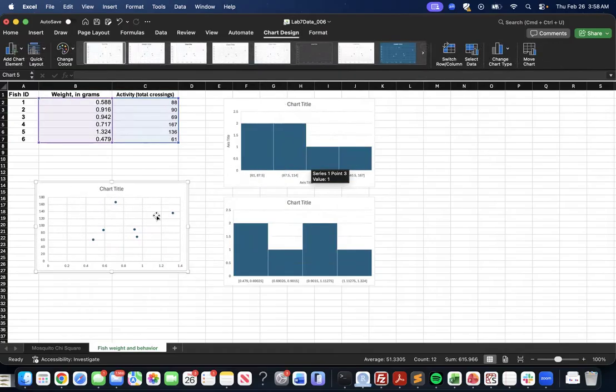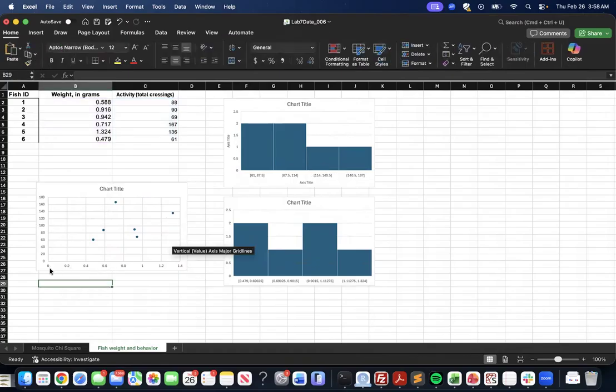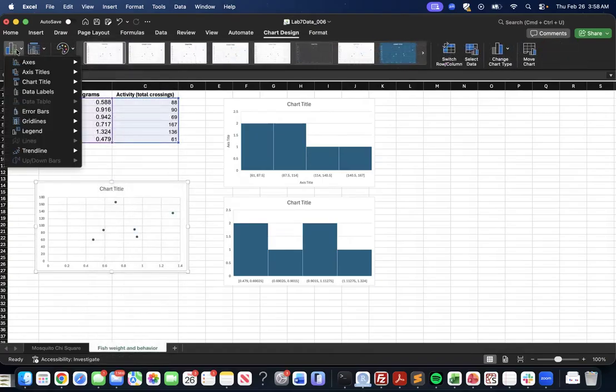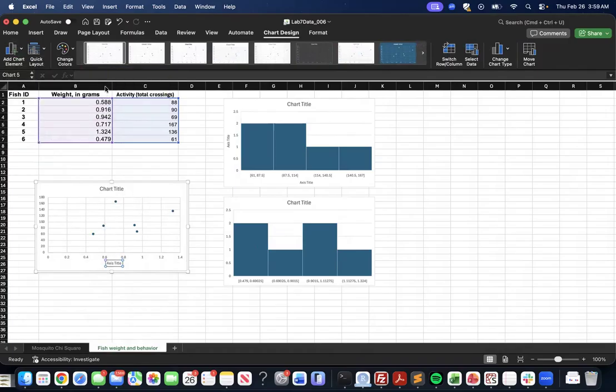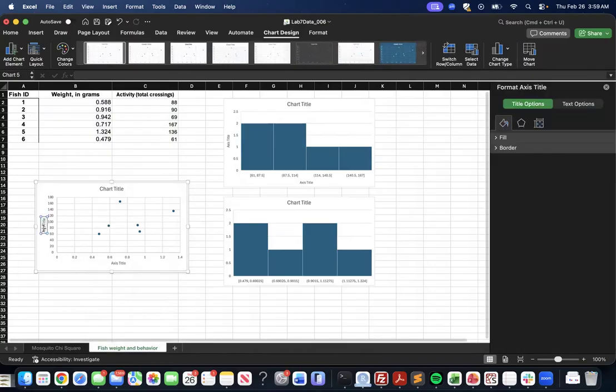So here is our nice scatter plot. You can see based off of the data range, from 0 to 1.4 is obviously our weight data. So we have our weight data on our x-axis, and then from 0 to 180 represents our activity data. So X is weight, Y is activity. We can add the same usual axis labels that we would. So we're going to make sure we have our titles, right? And you would label this weight in grams, or weight parentheses g, and then activity or total crossings, right? For your vertical axis title.